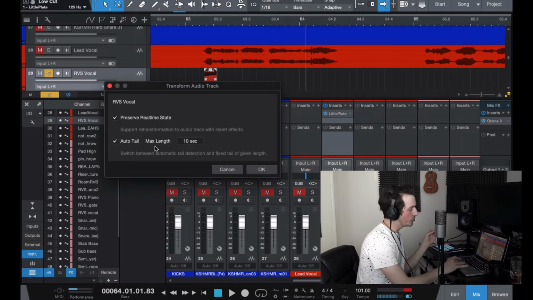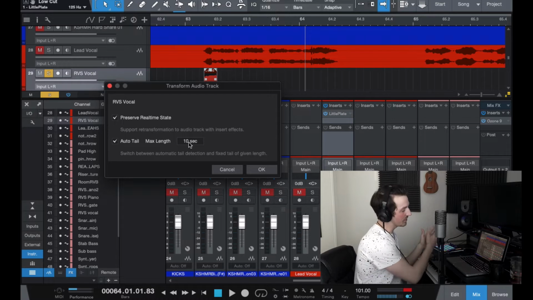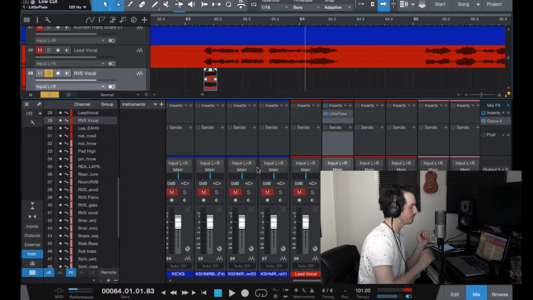You want to make sure that there's enough tail on here, so I went auto tail and I made the max length 10 seconds. That way we for sure have enough of a tail on it.